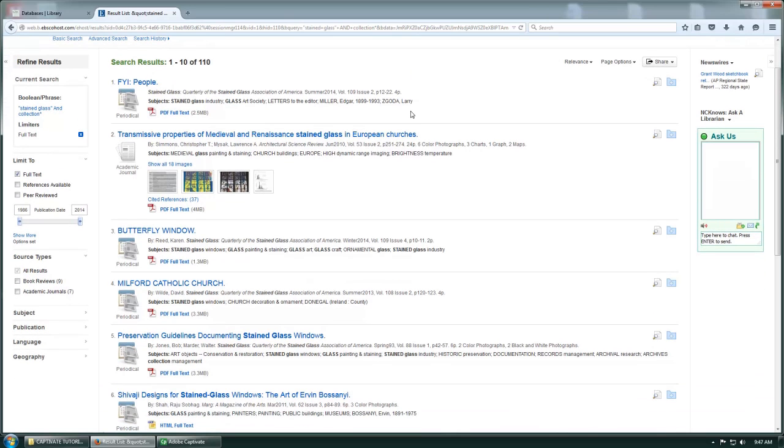We have several ways to limit the search on the left side of the screen. You can limit by publication date here, and your instructor may tell you to use recent material for your class assignments. We will slide this bar across the screen to limit results to articles published in 2010 or later.